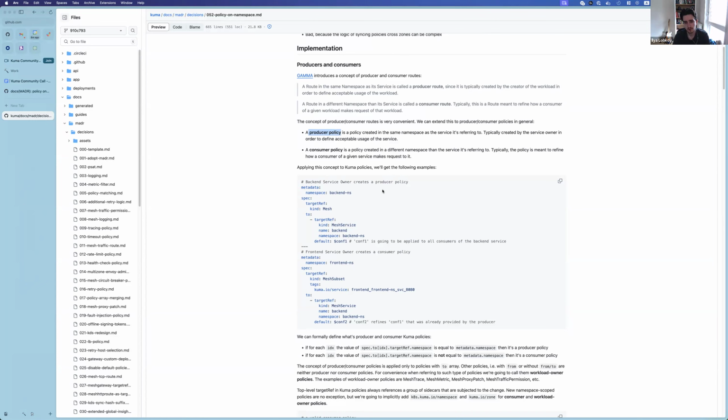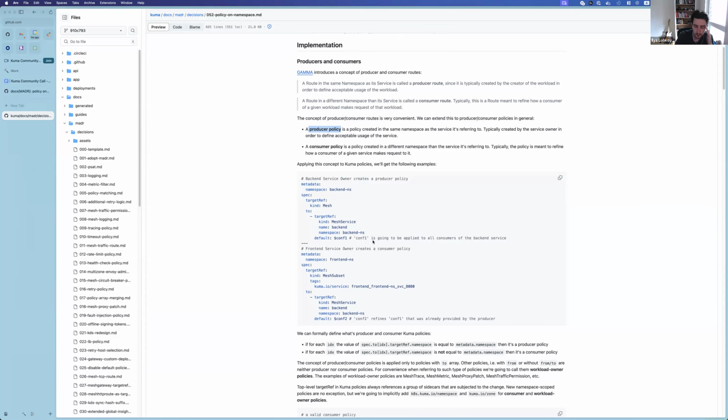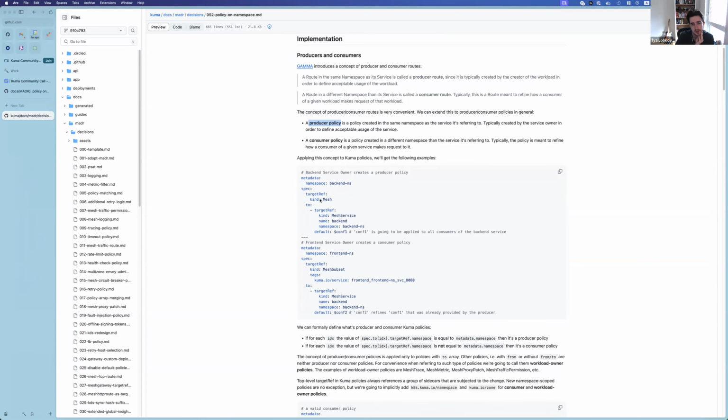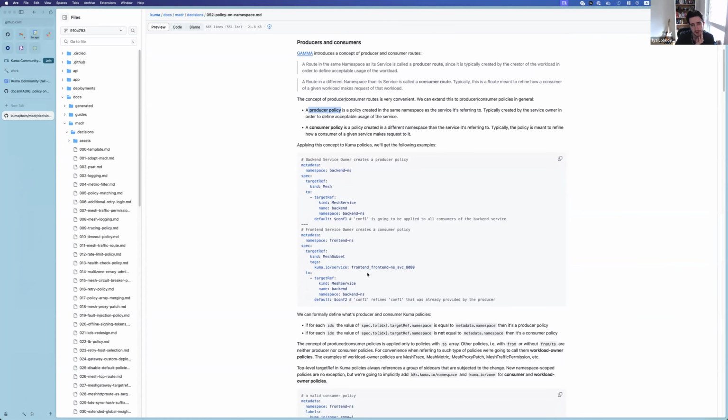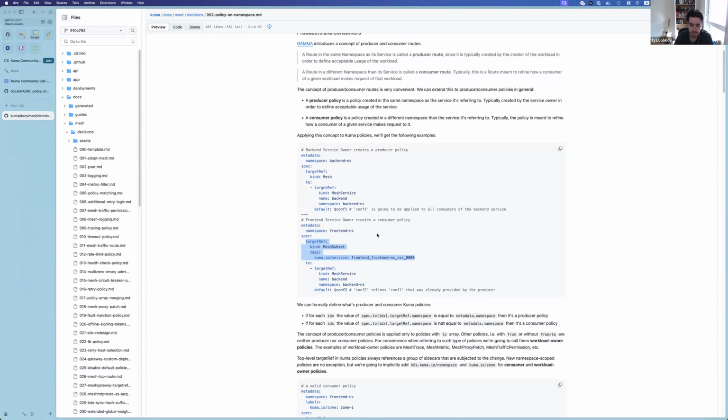Obviously, if you create a producer policy, as a backend service owner, you know your clients or you don't, but your clients might be in a different zone. That's why, if a policy is a producer policy, we need to sync this to all zones that can potentially consume your application. On the other hand, if you create a consumer policy, this means the scope is limited only to the top-level targetRef. You don't have to sync this policy elsewhere except the zone.